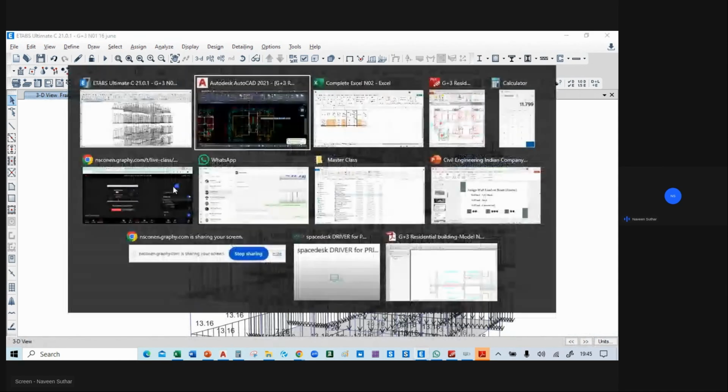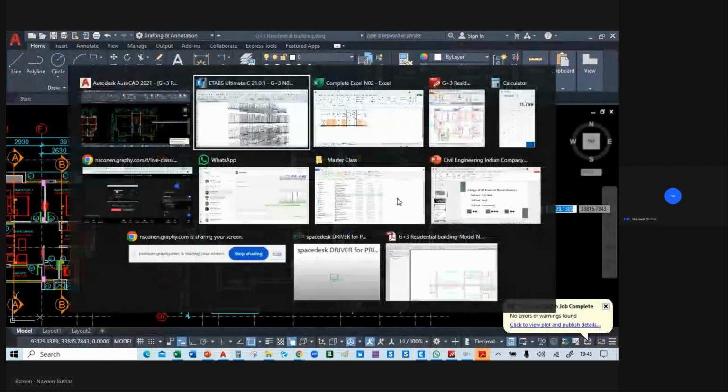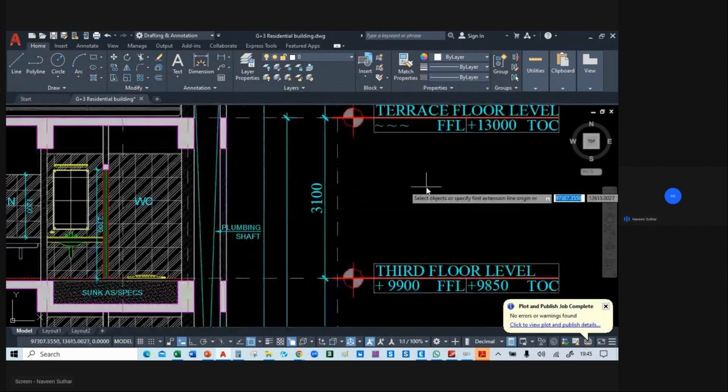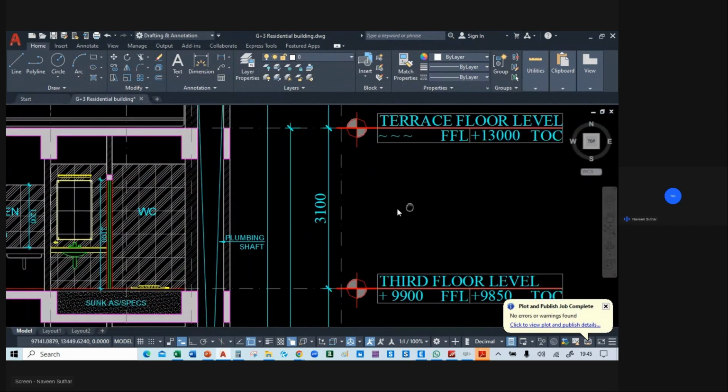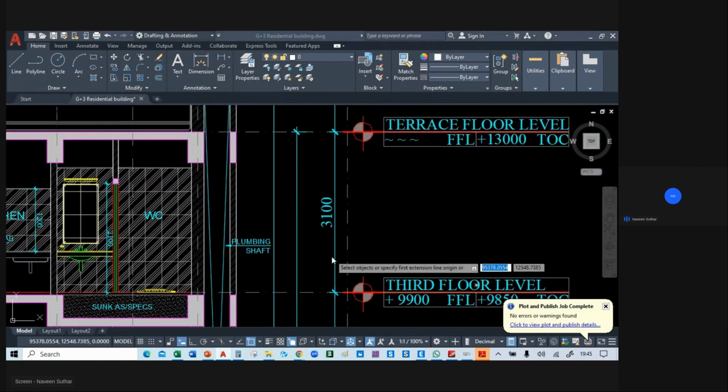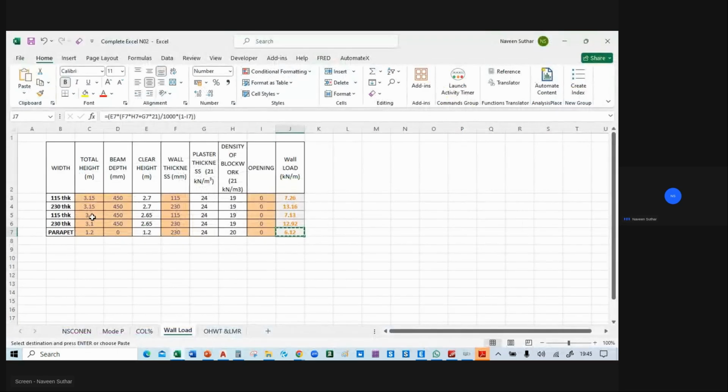So at this location, here you can see at the third floor, the height from third floor to terrace floor, the height of floor to floor is 3.1 only. So we have to take 3.1 total height load here. So we will take 7.13 or 12.92.